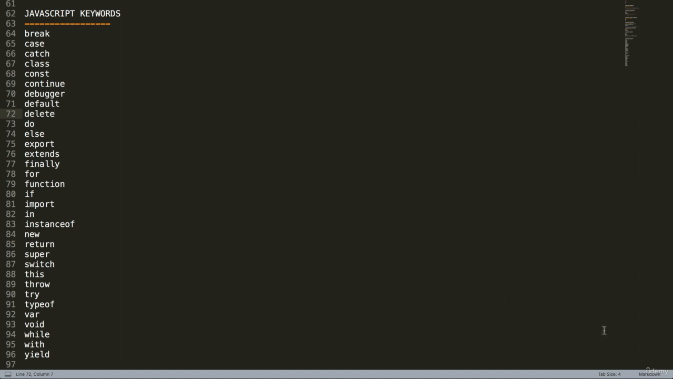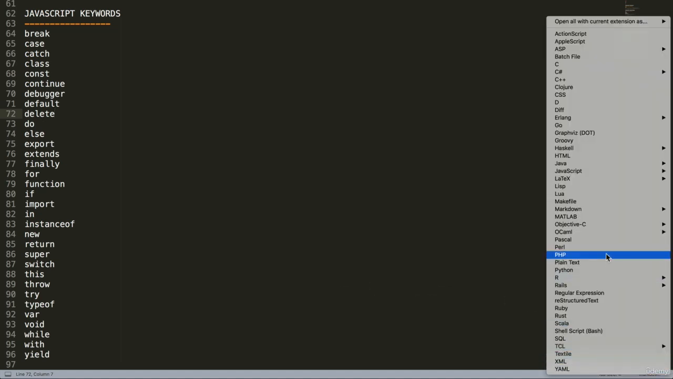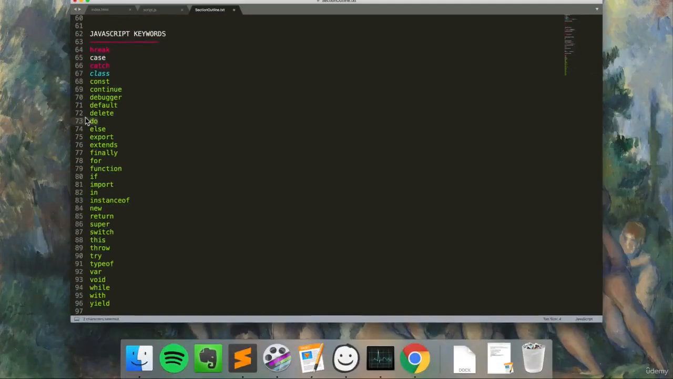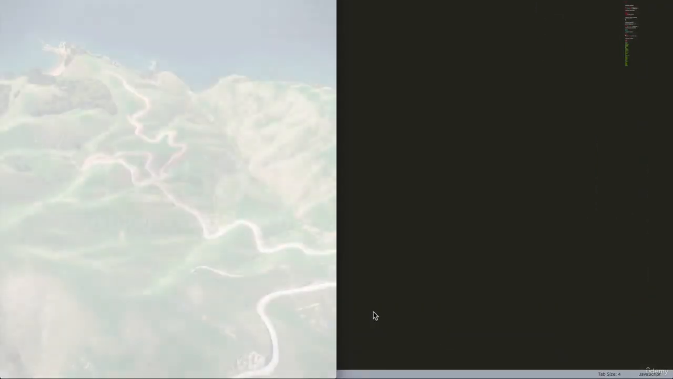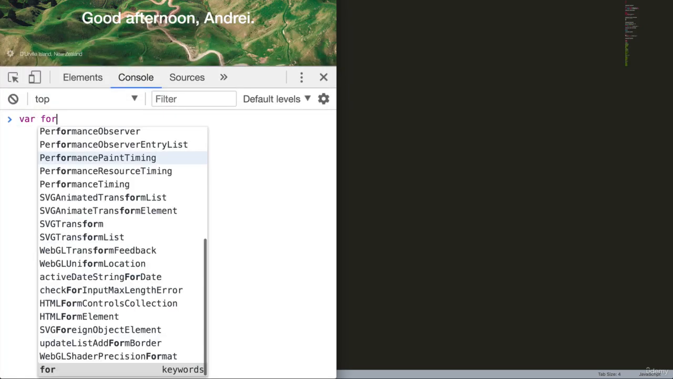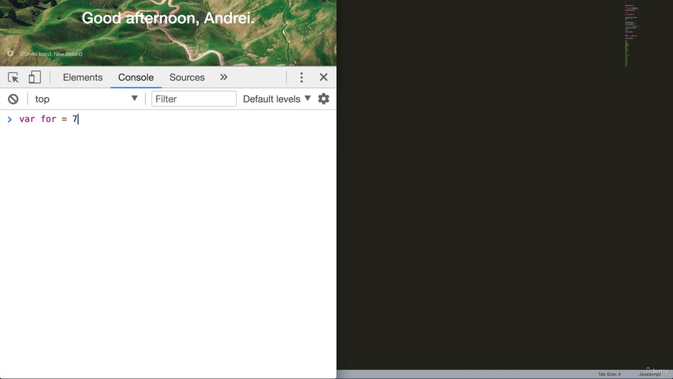And what they mean is that when I change this from Markdown to JavaScript, well, all of these you can see have changed colors. And that is because all these words are cues within JavaScript that if you use them, it already has a predefined meaning attached to it. So for example, if we open up the browser and I do variable 4 equals 7, I'll get a syntax error because, well, 4 is used for loop.